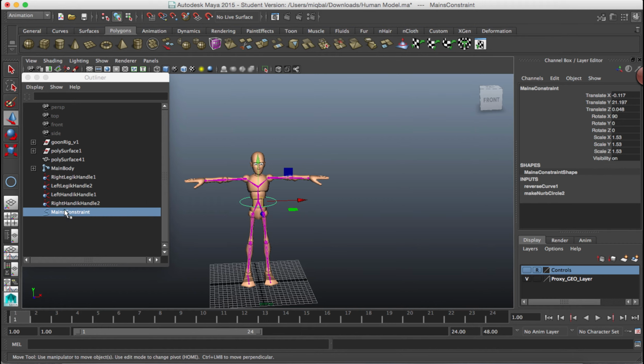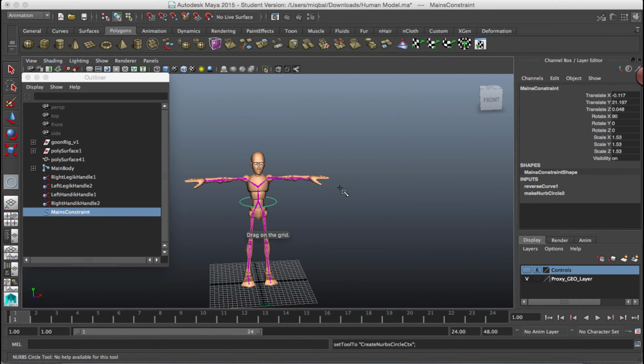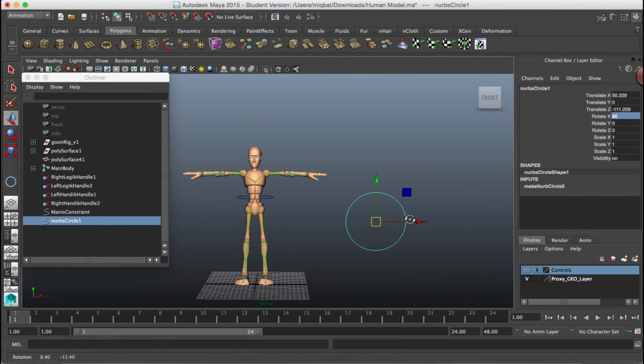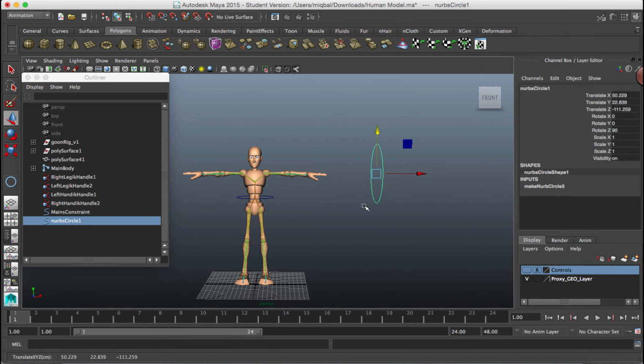Let's create another NURBS circle for the right hand and the left hand. NURBS circle for the right hand. Okay, I'll come to X 90 degrees, sorry, not scale. Okay, I don't think that was necessary. So was it this one? No, this one. Yeah, okay, so let's bring it here.